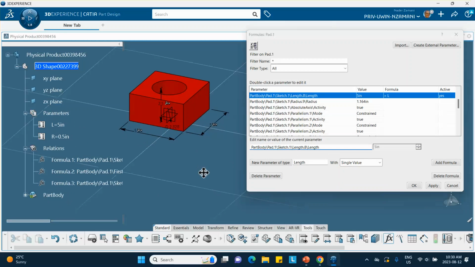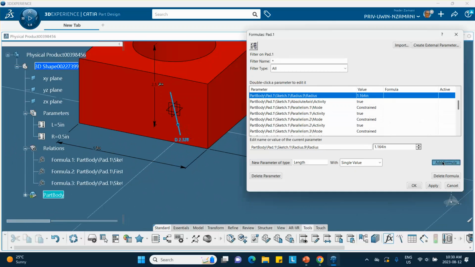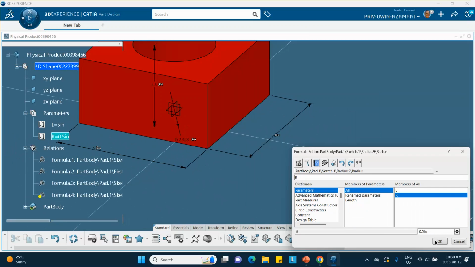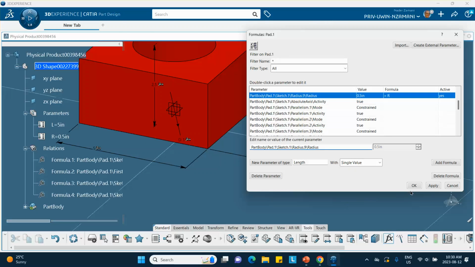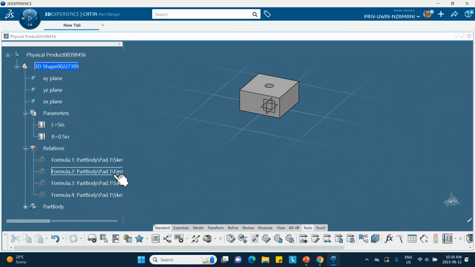And select the radius. Where's the radius here? Add a formula equal to, double click on R, and then say okay. Now notice that when I created these last two relationships, these are actually equation formulas. They appeared in the tree right there. You can see that right there.